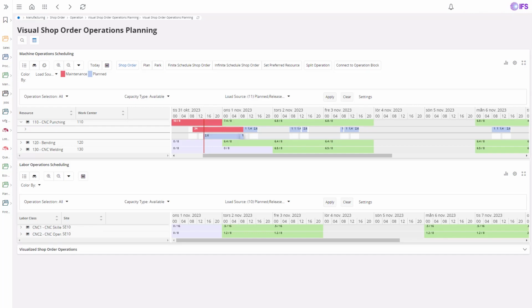In the Visual Shop Order Operations planning window, I can see that there is a maintenance activity on my punching machine, and that maintenance activity has actually caused an overload of the punching machine. MSO can be run either in manual mode or in automatic mode. In automatic mode, this new maintenance task would have led to an automatic rescheduling of the production plan. But today, I'm running MSO in manual mode and will start the finite scheduling manually. I will do this from the Smart Manufacturing Planning Board.